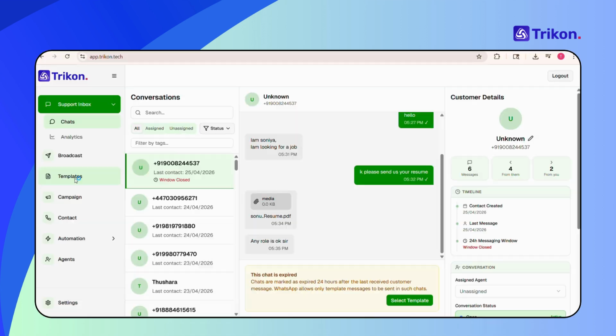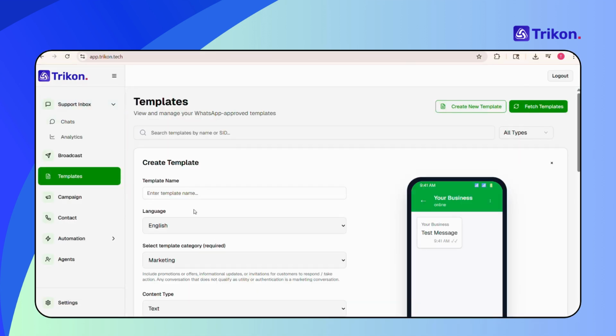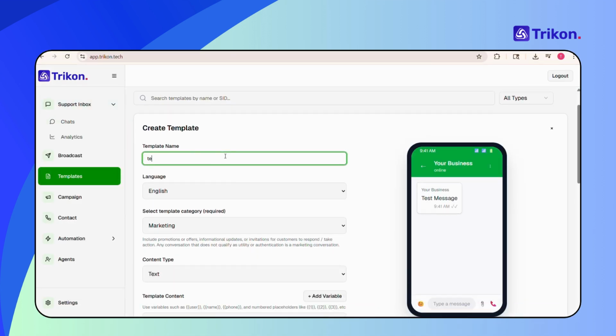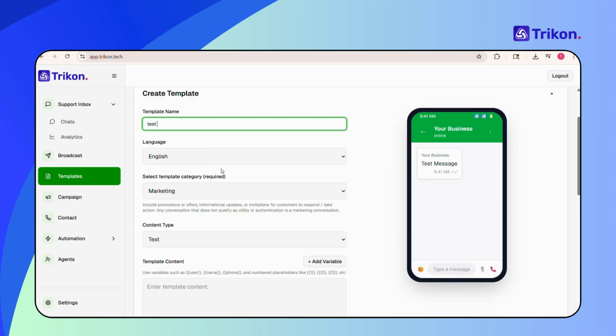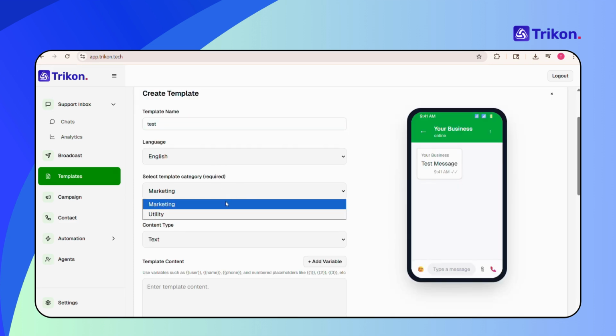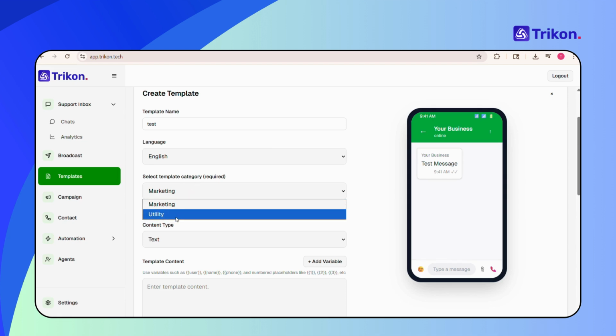Let's get started. Navigate to the Templates section and click on Create Template. Start by entering a template name and selecting the language. Next, choose the template type, marketing or utility. Marketing templates are used for promotions and campaigns, while utility templates are used for transactional messages.